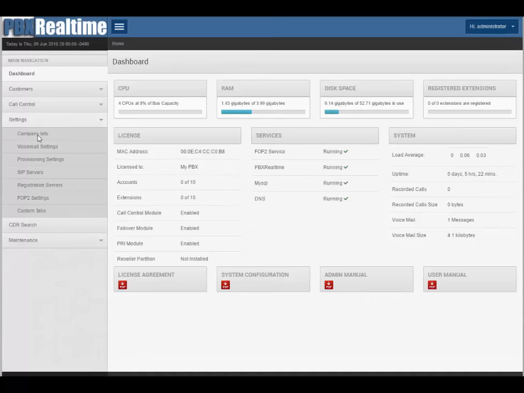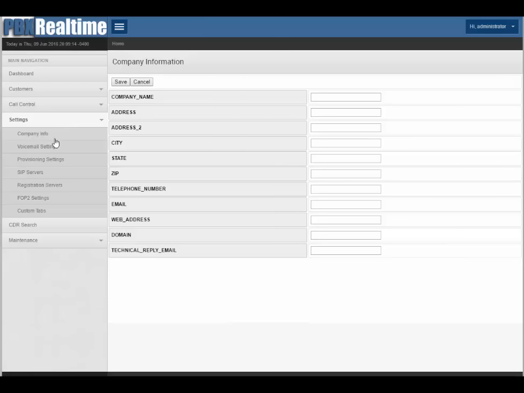Registration is complete. To set up your PBXRealtime server, select Settings, then Company Info on the left side of the screen. The information on this screen is used for support tickets opened by accounts that we will set up later. The technical reply email address is where support tickets will be sent. Complete the form, then click Save.